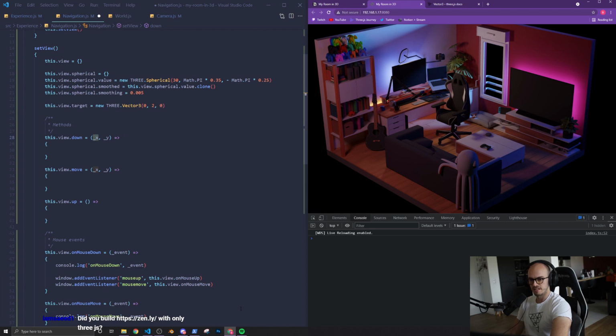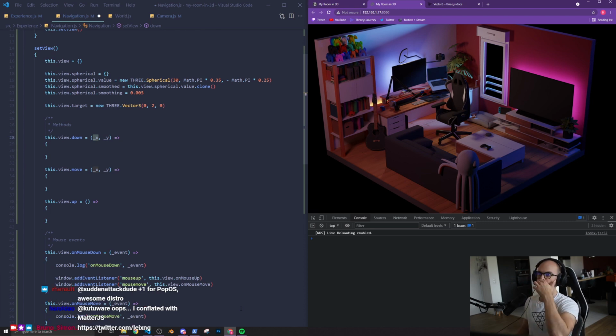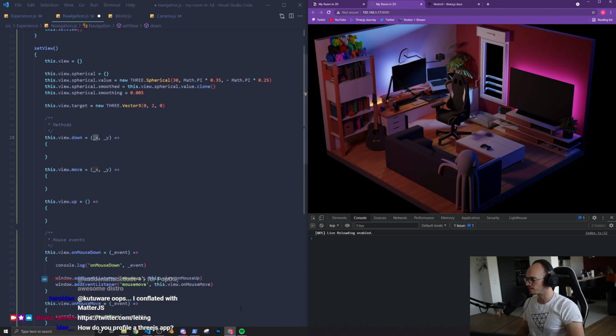Did you build Zenly with only Three.js? No. First, we were two developers. The other one was Laixing. Let me send you his Twitter. Let's do some promotion. I'm sure I have it somewhere. Yeah, here you go. And he did all the rest, which is actually even more than the WebGL. And he used, I think it was Vue.js. I'm not sure of it. Or maybe it was React actually, I don't know. And yeah, I just did the WebGL.